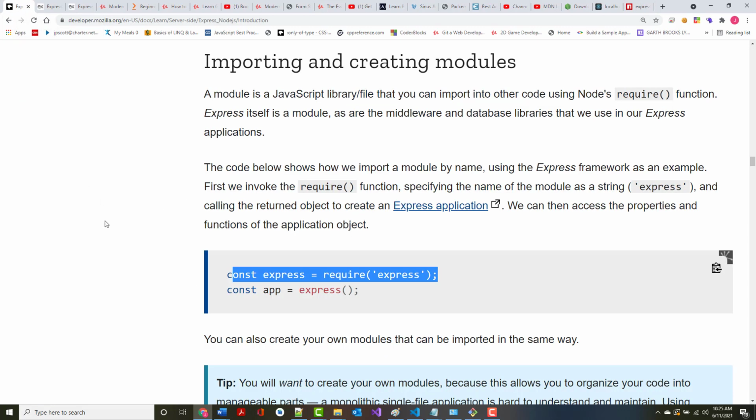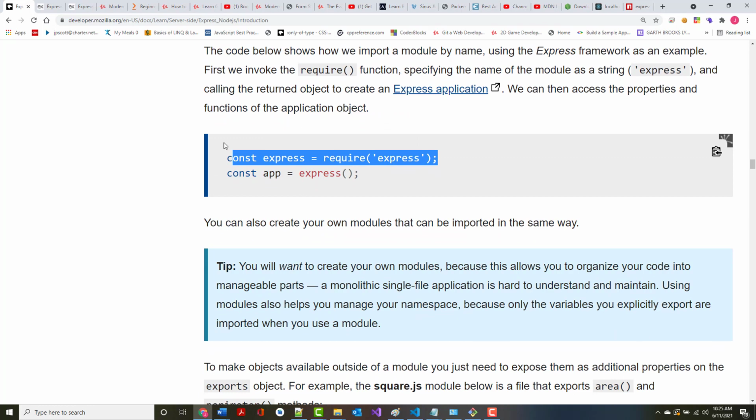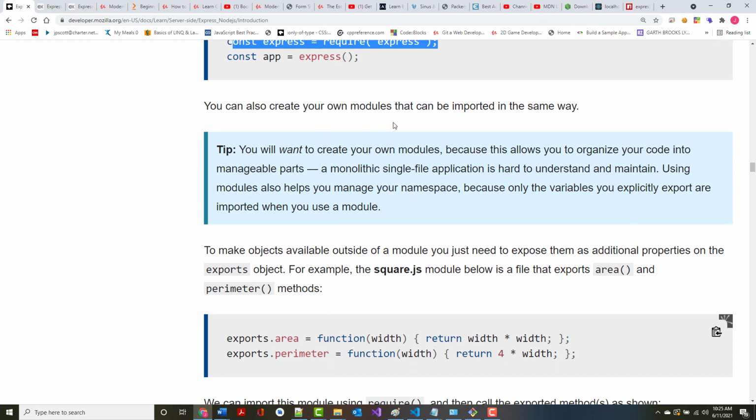So as they say here, a module again is a JavaScript library file that you can import into other code using Node's require function. Express itself is a module, as are the middleware and database libraries that we will use in our Express applications. The code below, the first line of which is in blue, shows how to import a module by name using the Express framework. All right. You can also create your own modules to be imported this way.